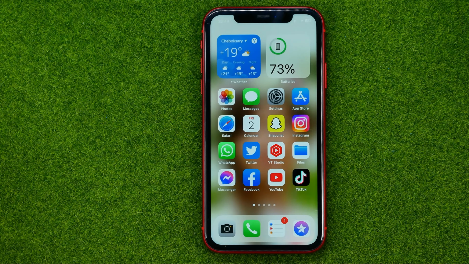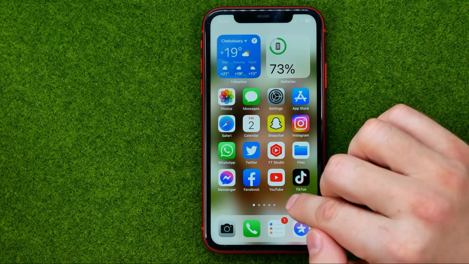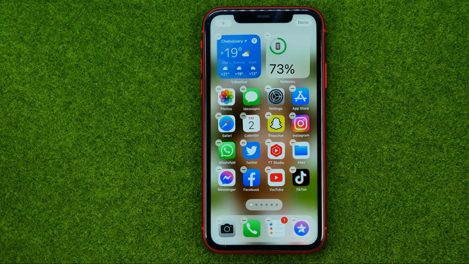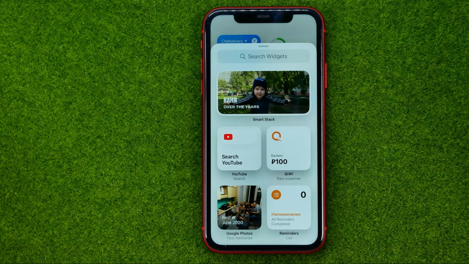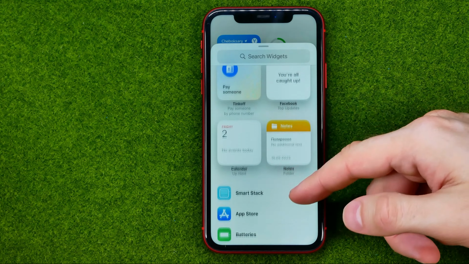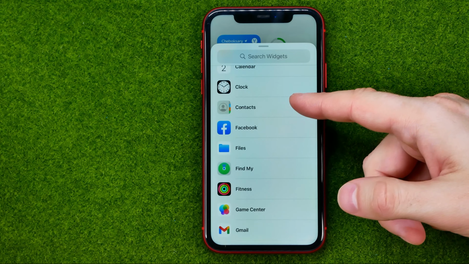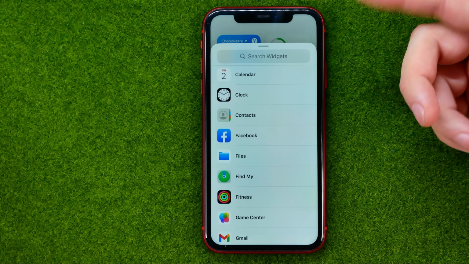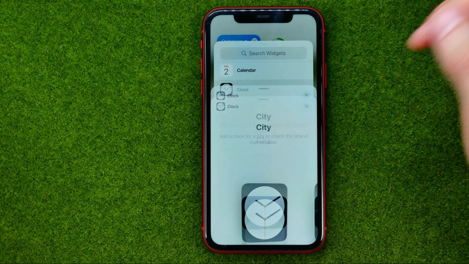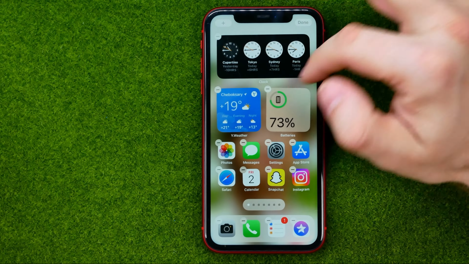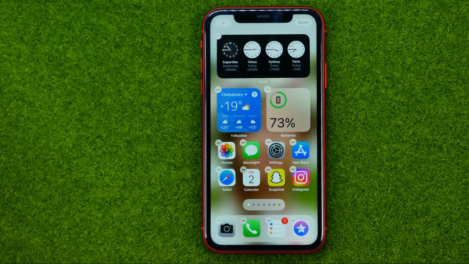If we want to add a widget on our home screen, we need to long press on home screen and then tap at that plus sign. That will show us different widgets, and we can scroll down and search for a widget that we want to add. Let's say I want to add clock widget. I can just tap on it, then select some specific widget, let it be that one, and then I can tap at that button and it will immediately place this widget on my home screen.